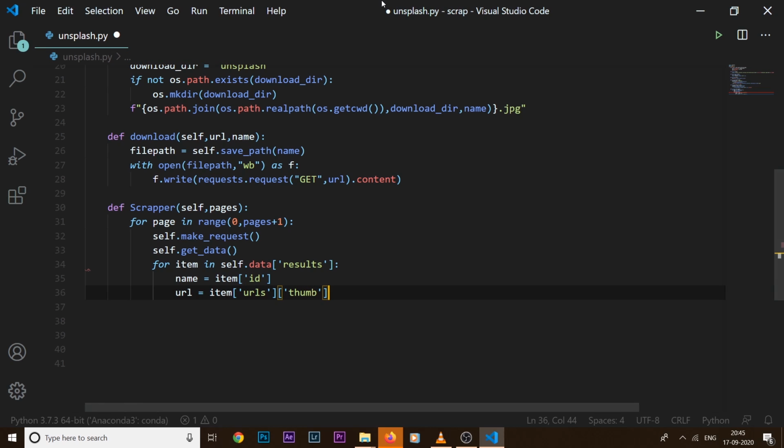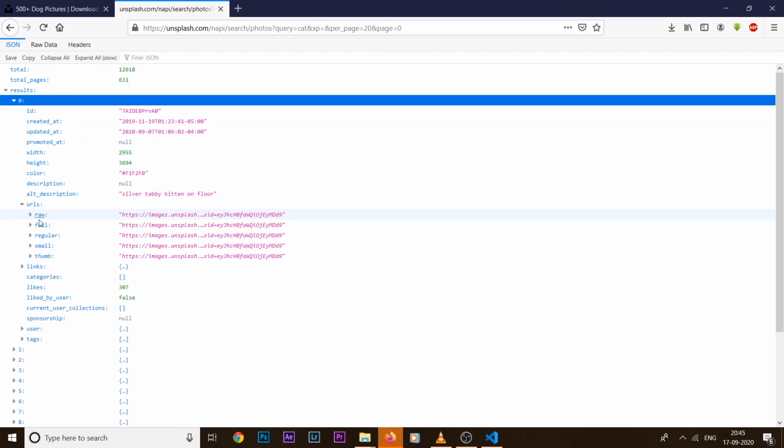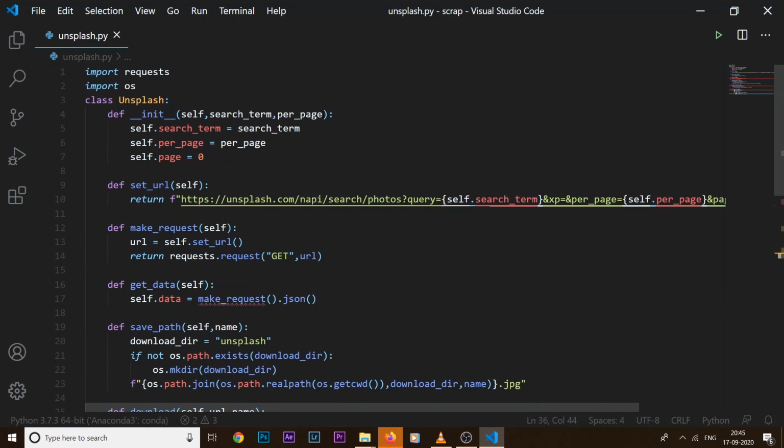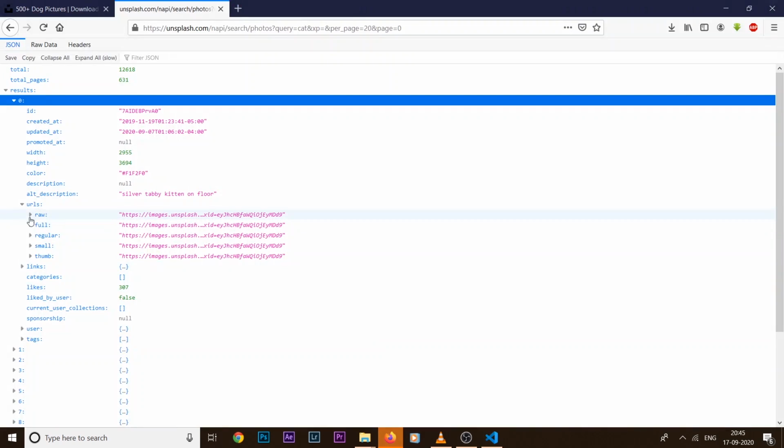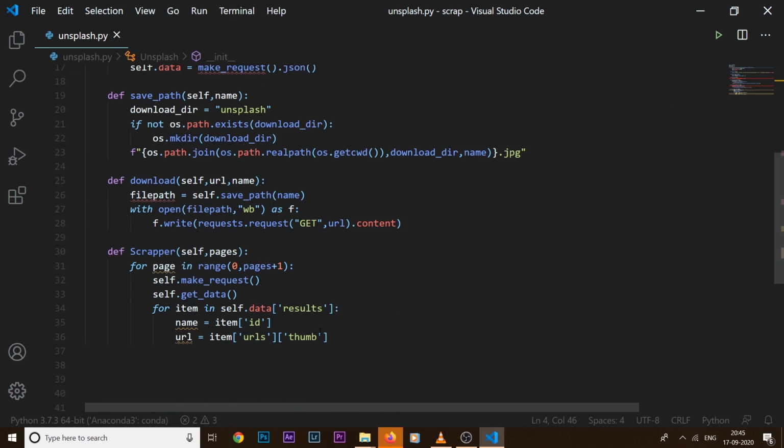But this is not the right way to go, because if we come here, you can see we have 5 different resolutions for our image. So we can define one more argument in our constructor that's going to be the quality. So quality equals, let's keep it thumbs just for testing purposes, and we are also going to set per_page equal to 20. So now we can pass in any of these resolutions inside our constructor parameter, and we will get an image of that quality.